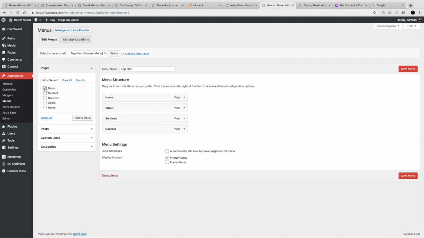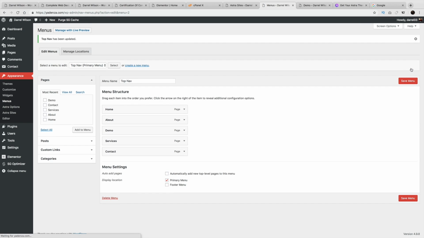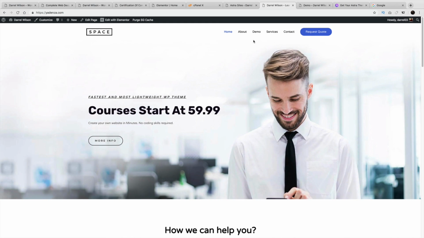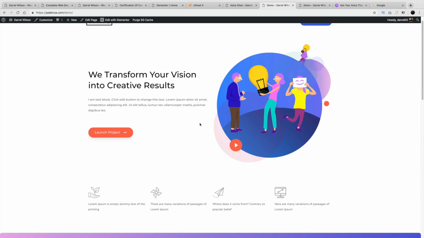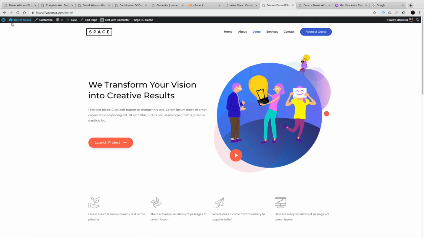And I have demo right here. So I want to add demo to the menu. So now I have demo in the menu right here. And then if I click on save menu, now let's go ahead and click on view site. And now you can see demo is now on the menu. And if I click on it, it will take them directly to that page. Pretty cool, right? Pretty amazing.